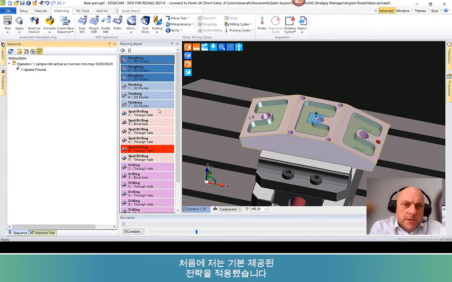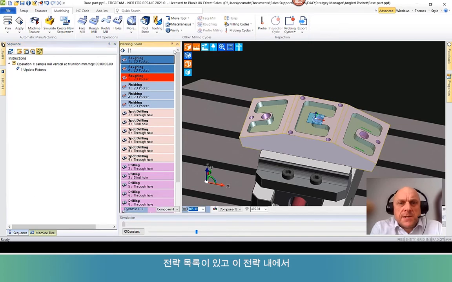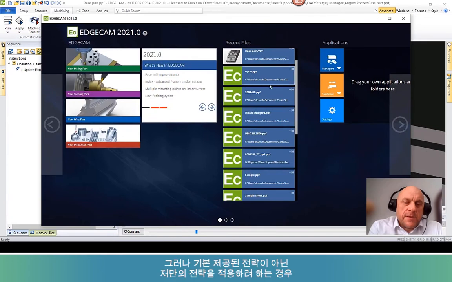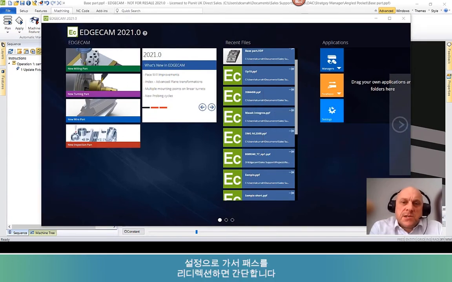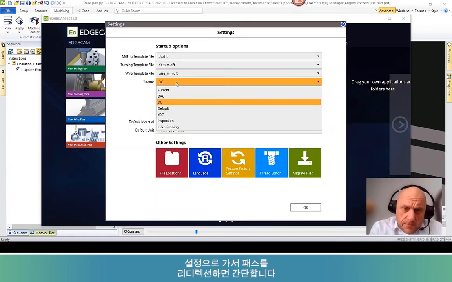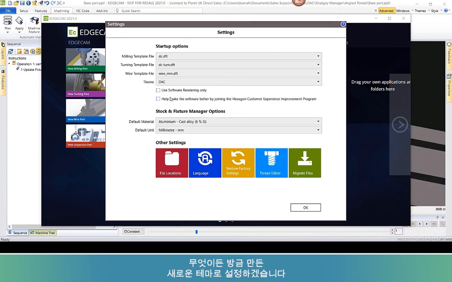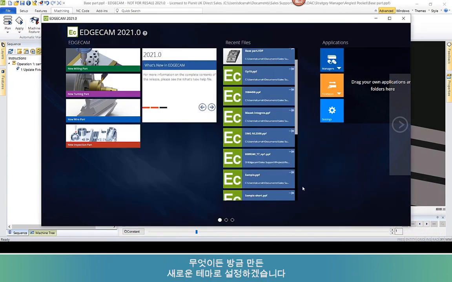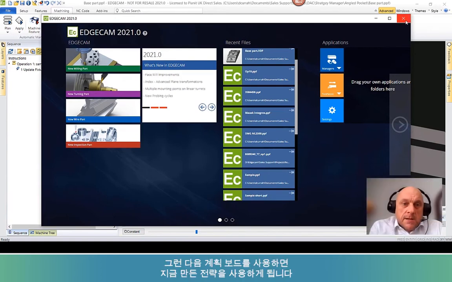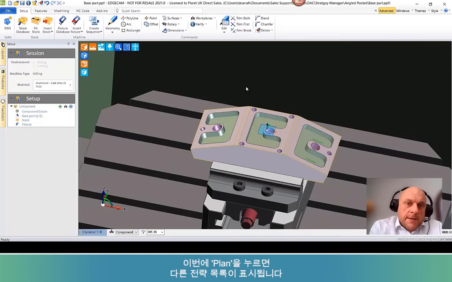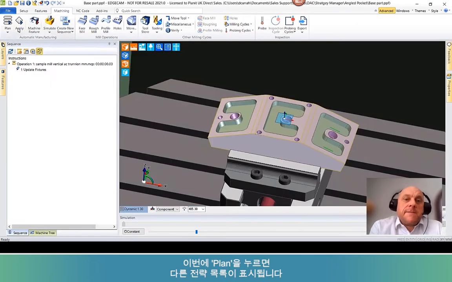What I have done initially is apply the shipped strategies. So we've got a list of strategies there. It's going to rough, finish and index automatically within these strategies. But I want to apply my own strategies, not the shipped ones. That's just a simple case of going into the settings and redirecting the paths. We do this through the themes. So just set the themes to whatever the new one is that we've just created. Then if we use the planning board, it knows we're going to use the strategies that I've just created. So when we hit plan this time, you'll see we get a different list of strategies.